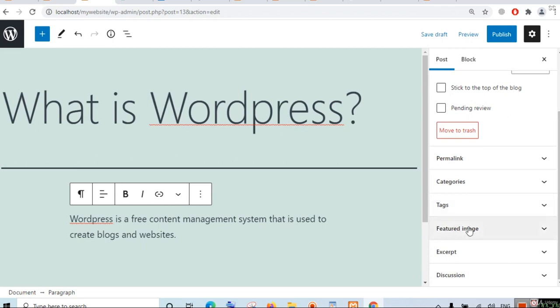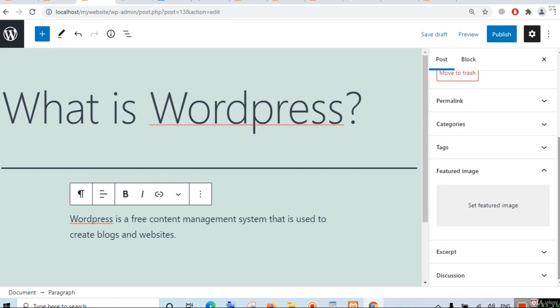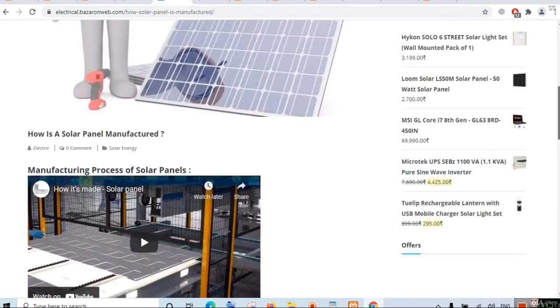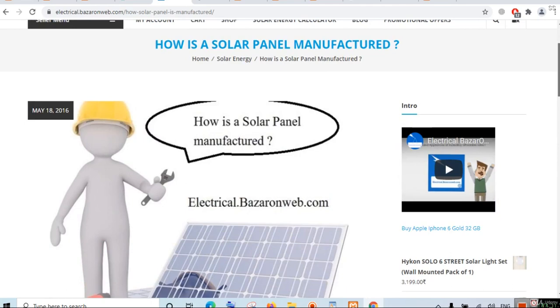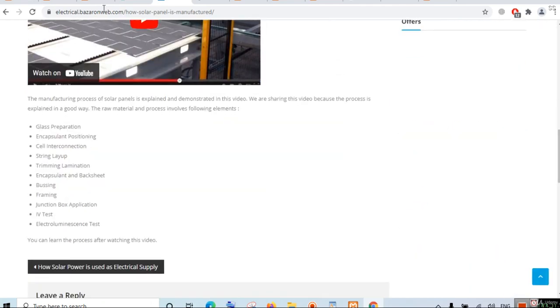And then there is this important thing which I want to show you. This is the featured image. A featured image is something that is shown just above or below the title of your post. So for example, this is a featured image of this post. The whole content of this post is just below this featured image.